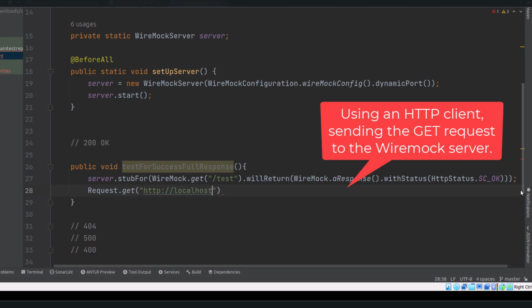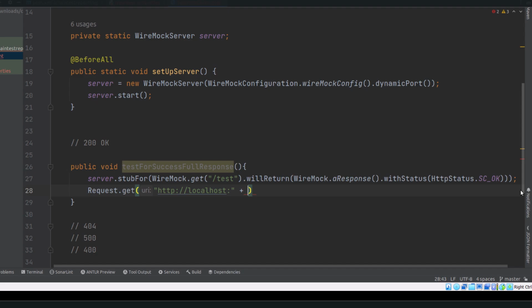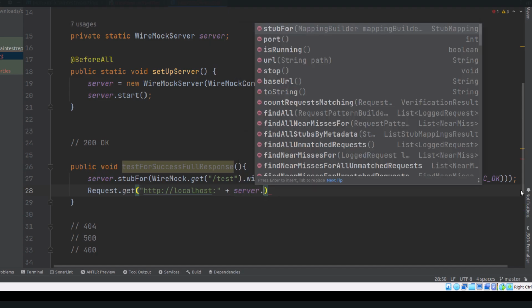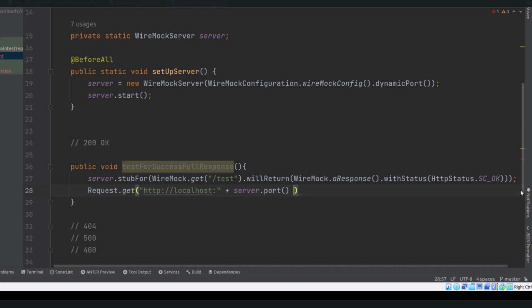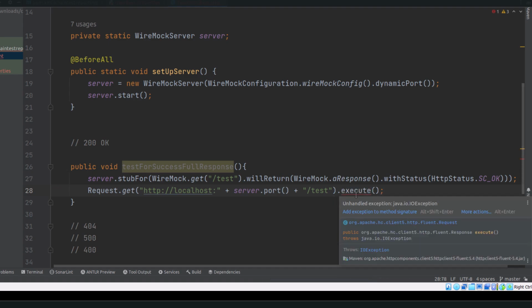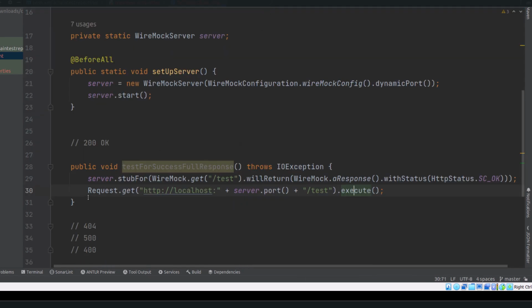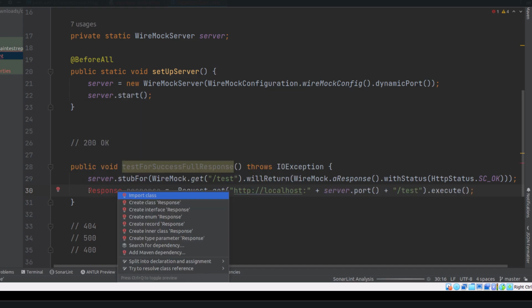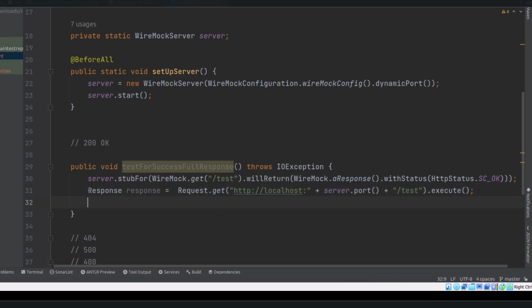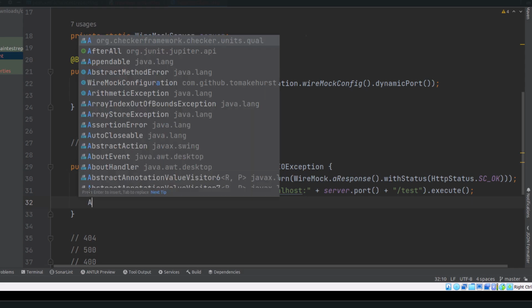Since our mock server is running on the local system, the URL will be localhost. And then we need to specify the port. The port you can get using the server object. And then the remaining context path, and then call the execute API. The return type of the execute API is Response. Using this class, we can extract the status code. And using the assertion library, I'm going to add the assertion on the status code.